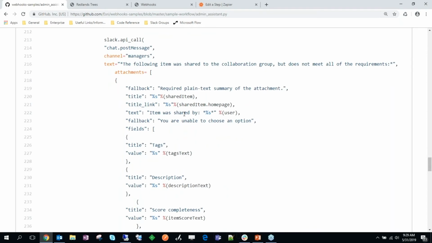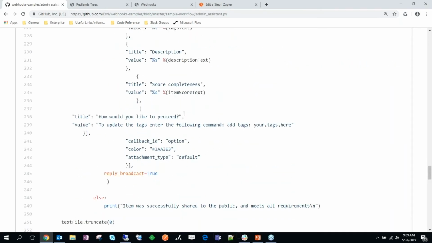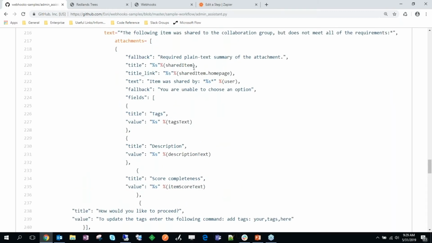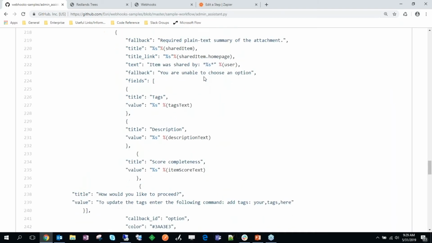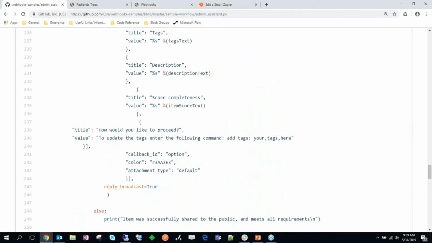You'll have to create a Slack application, and that message will include all of this information, such as what was the item ID, what's the URL the item is coming from, and that's it.